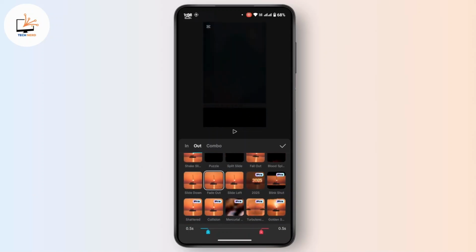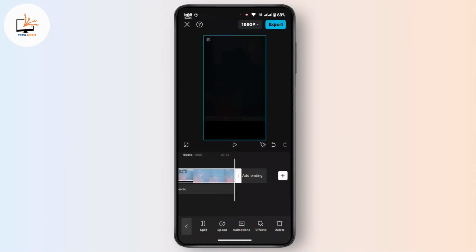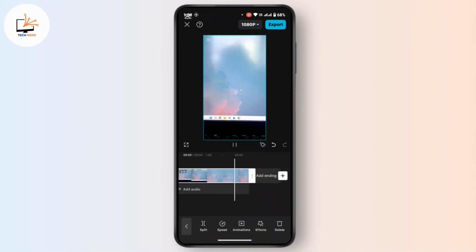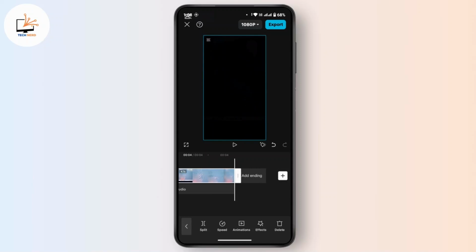Simply tap on it. Again, select your preferred time duration from the slider at the bottom of this page. Once done, tap on tick mark. And now if you play your video, the fade out effect has been applied.